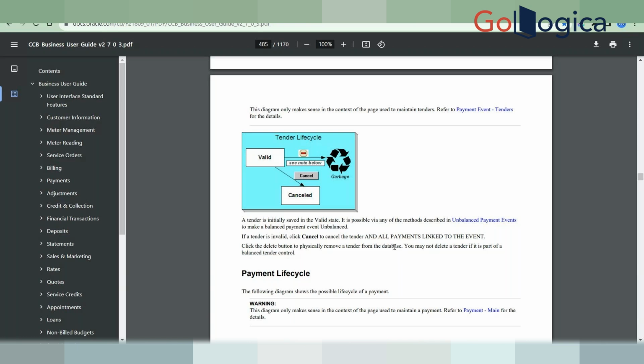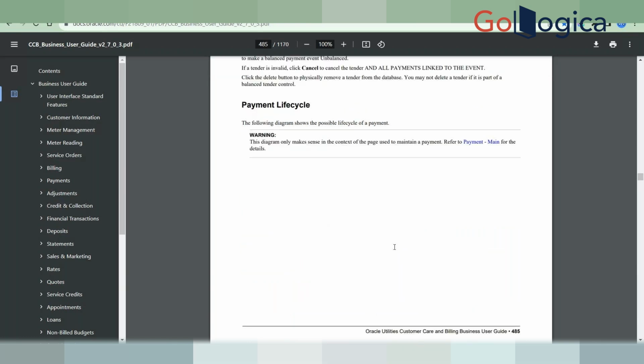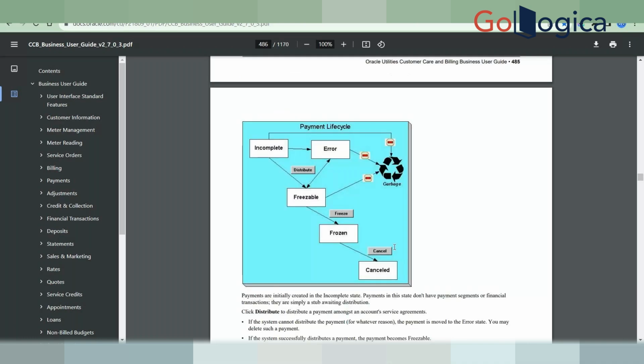Payment is the top of the payment event, so that will have some more statuses. All these statuses I will give in the query. It will be in pending status, then it will be freezable, then frozen, and frozen can be canceled in future. So mostly it will have three statuses: freezable, frozen, and cancel. When you start, at that time it will be the incomplete status. It will go to freezable, then frozen, and cancel.